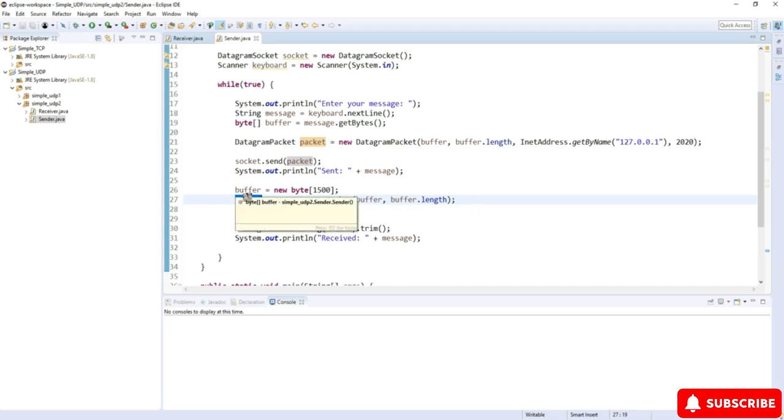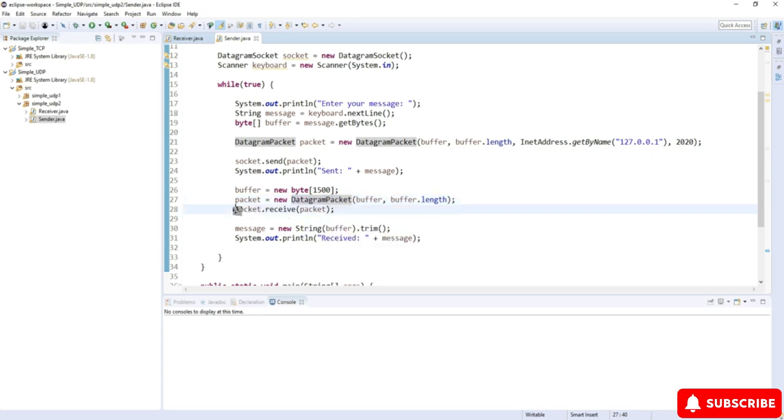Again, we are using an existing object, so this packet already has some data in it because we used the same object to send that message that our user entered. So now I am creating a new packet that is going to be empty and is going to be ready to receive the incoming packet. And that's exactly what I do in this line. I am looking at the socket and I am saying, okay, I'm expecting to receive a packet right now. When it comes, put it into this new object.